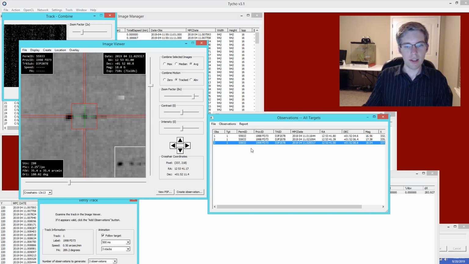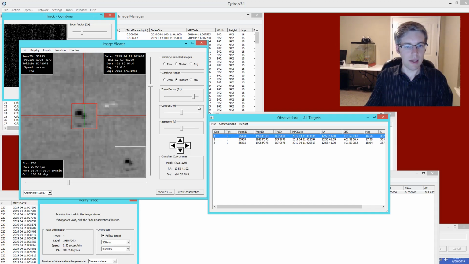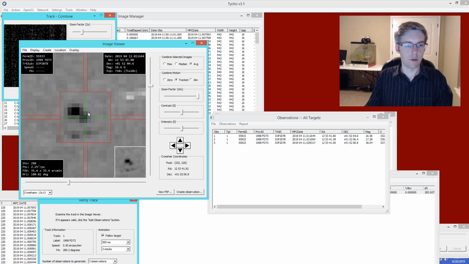I have already checked out these observations, the measurements are very good, and so there's actually no reason in this particular case to modify the centroid measurement. Having said that, this is a tutorial video, the purpose of which is to demonstrate how you can modify the centroid, so let's pretend as though we want to modify the centroid.